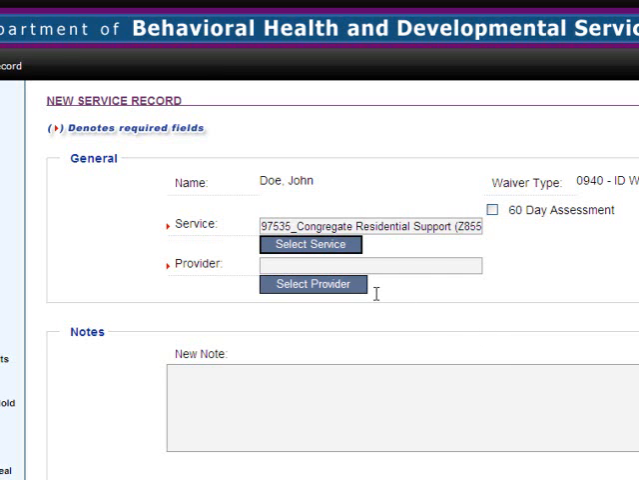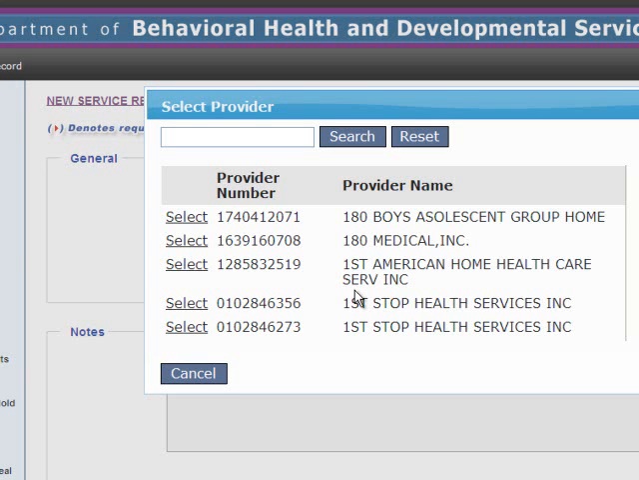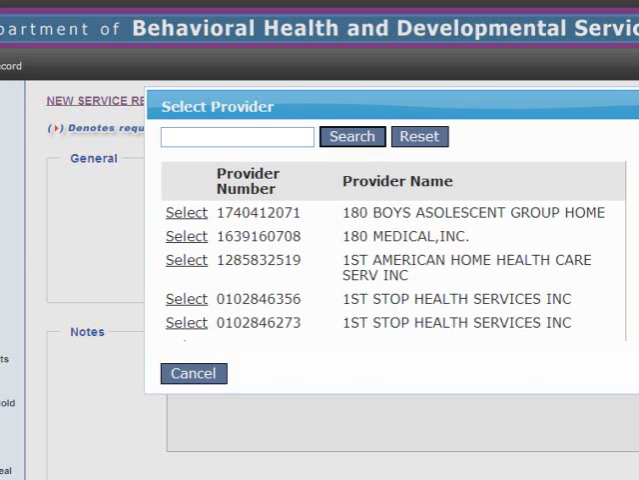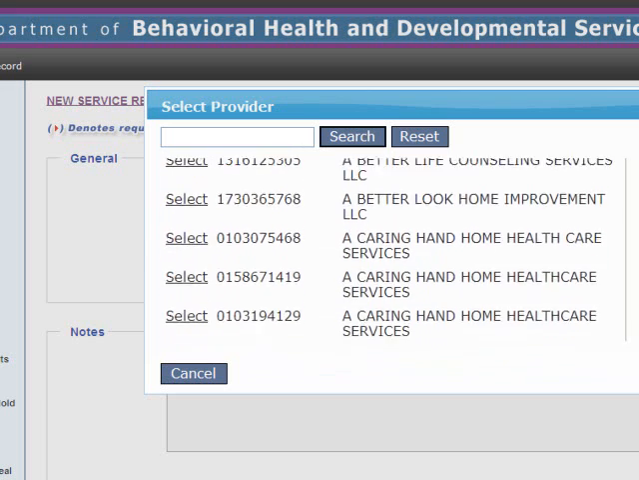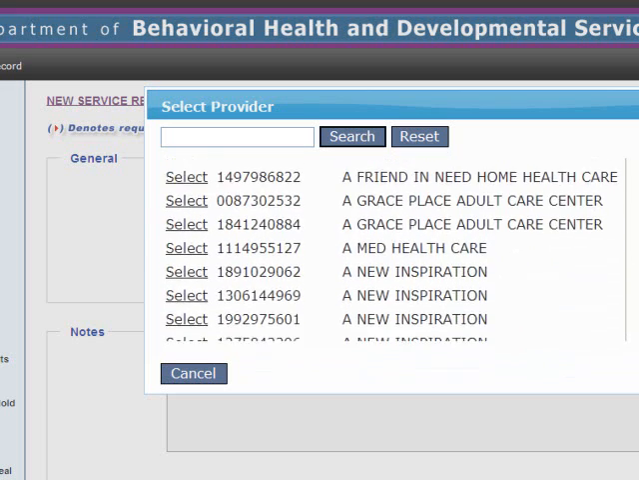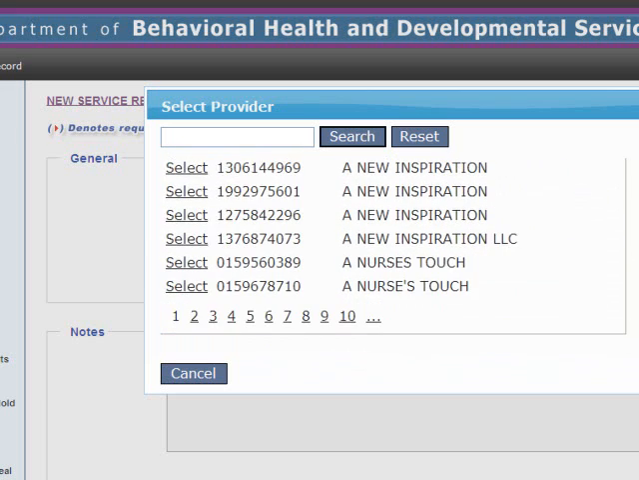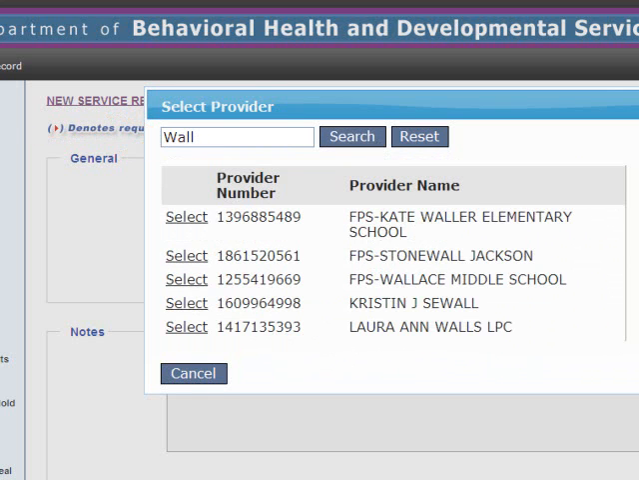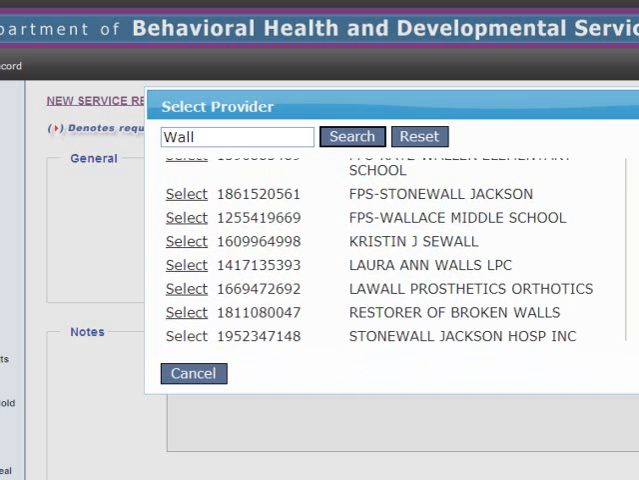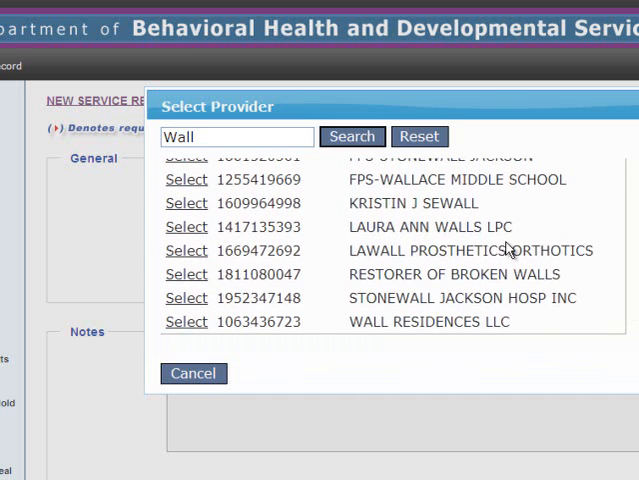The second thing we need to do once John has chosen a provider is select provider. This is the step that opens the service authorization to that specific provider so that they can access his record. If you scroll through, you'll notice that all providers are listed within the system. It's much easier to search for a provider simply by typing in the name and clicking search. This will pull up a smaller list, and you can more quickly navigate to the provider.